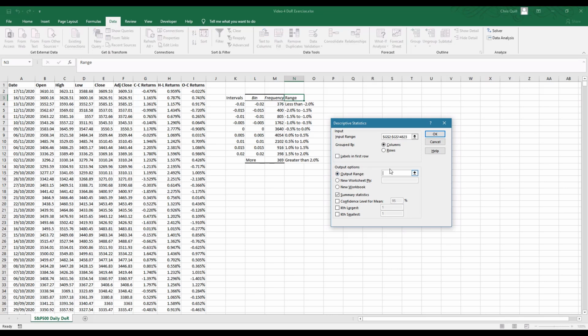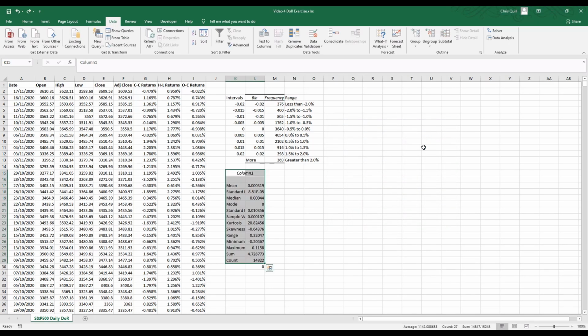I'm just going to select the box here and then put in K15 here and then press OK. So that gives us our descriptive statistics table there. And as it stands, everything that we've created analysis-wise is a little bit difficult to interpret because we need to make some formatting changes to make sure everything's clearer. So let's go ahead and get some of that out the way now.